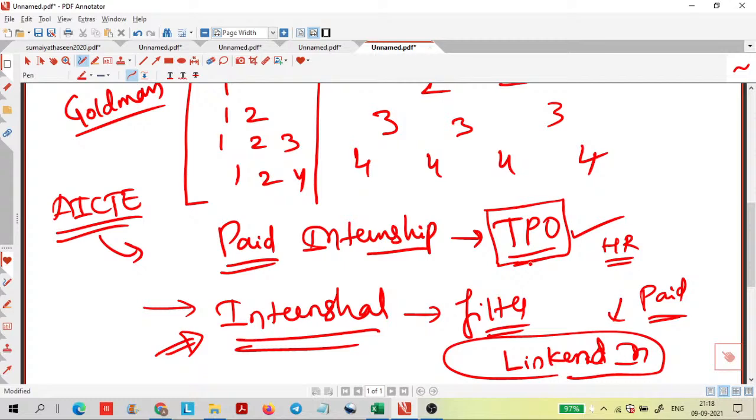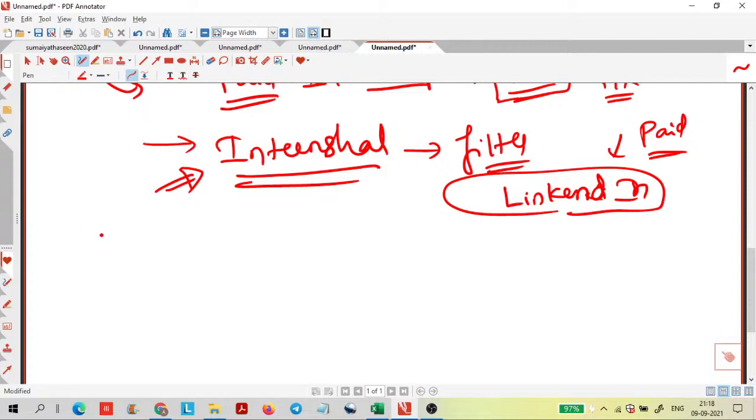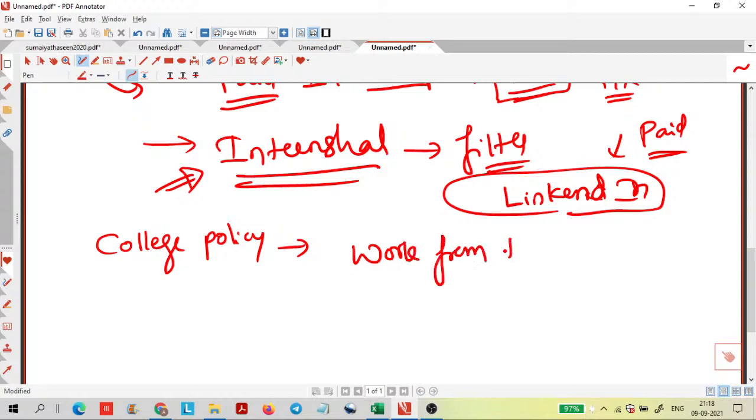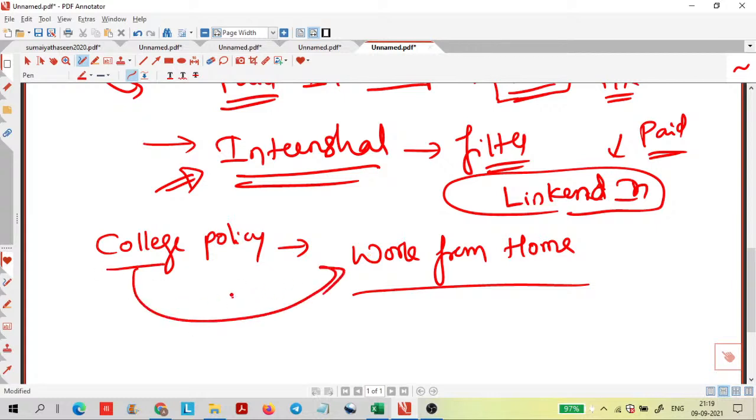Internship is compulsory? No, an internship in Persistent is not compulsory. It depends upon the college policy. If the college policy allows it, because now your internship may be work from home only. Because most of the people are working from home, internships also they will provide, and maybe the college will allow this particular internship. So the chances are there, and it is not compulsory. It is up to you.